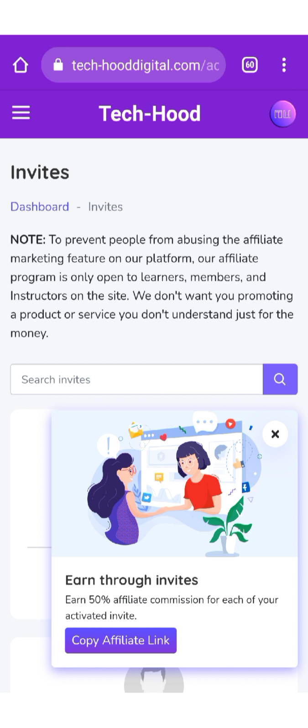So we have 3 different memberships, and your commissions will range based on the membership that you have referred the student or instructor to join. So if you have referred a student to join membership A, you will be making 1,000 shillings. If you refer a student to join membership B, you will be making 1,500 shillings. If you refer someone to join or an instructor to join membership C, you will be making 2,000 shillings. So that's how this affiliate thing works on TechHood.